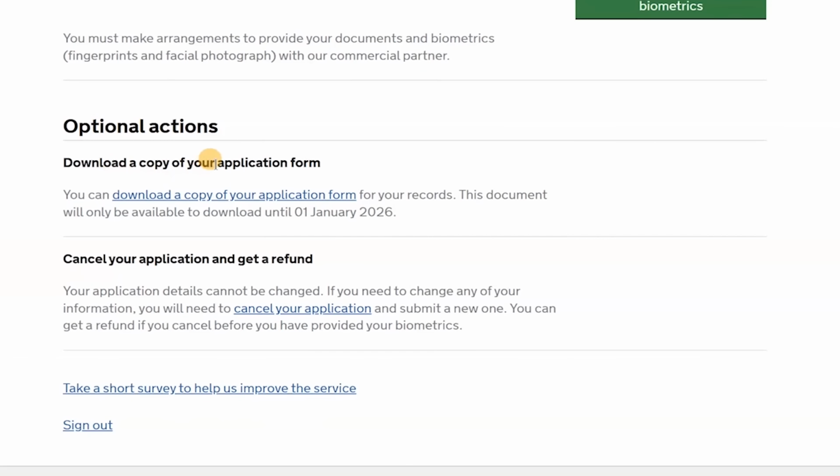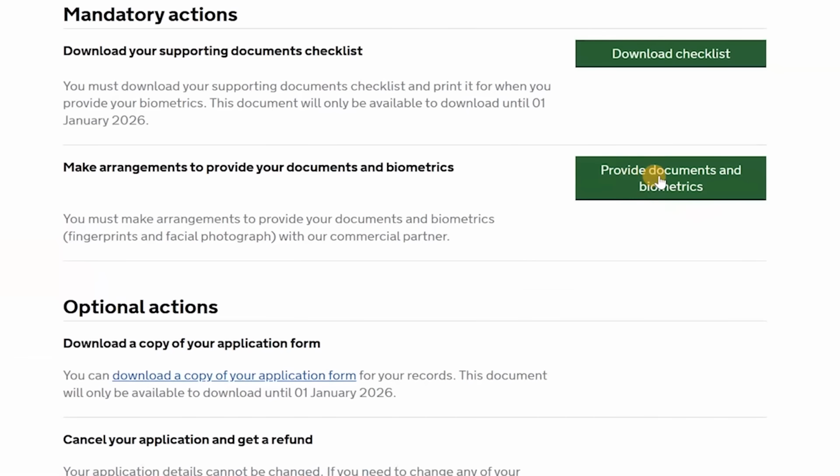You can download a copy of your application, which I would encourage you to download because this is everything that you have filled in your form, so that you don't forget it next time you actually fill in your form. You can also cancel your application and get a complete refund right now, right? So let's go ahead and provide documents and biometrics.